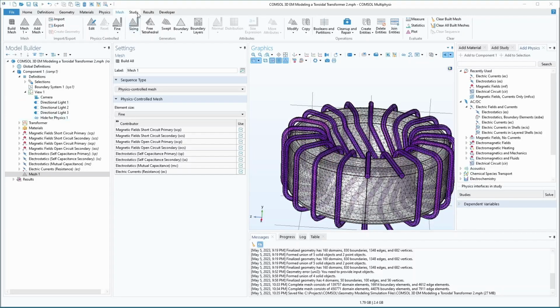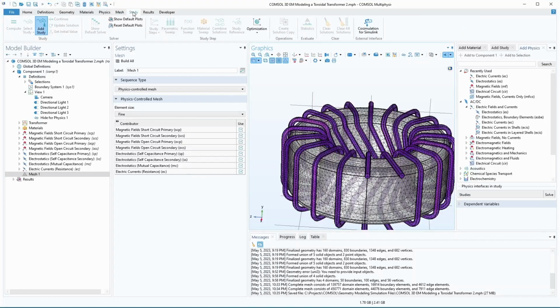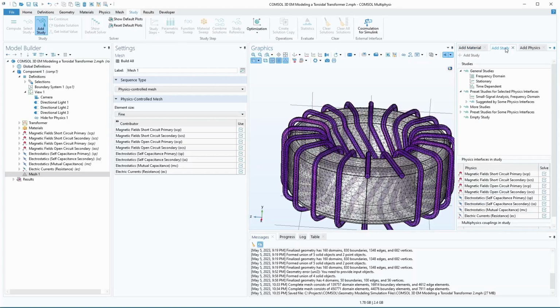So after that, we go to the next one, which is study. So this is basically simulation settings. I'm going to add a study, which brings up this over here. I'm going to do one study for each of these physics and just link each one to one. So these first ones here are going to use frequency domain. I'll double click on that.